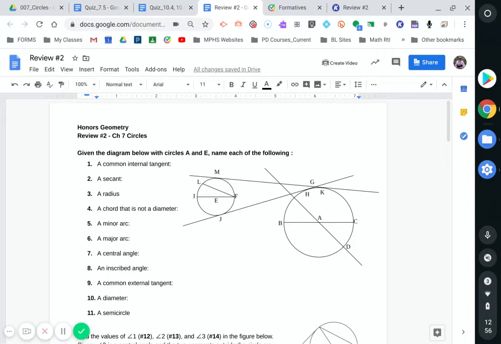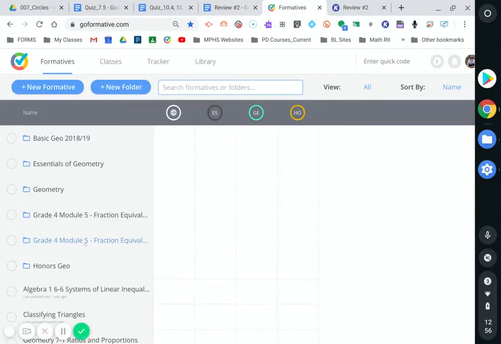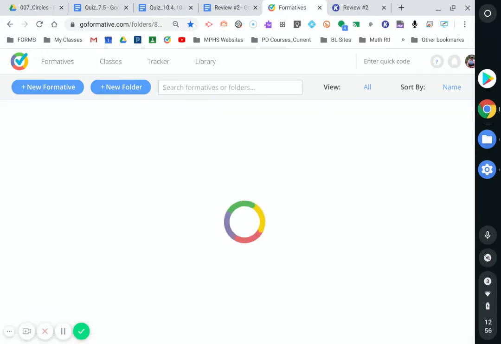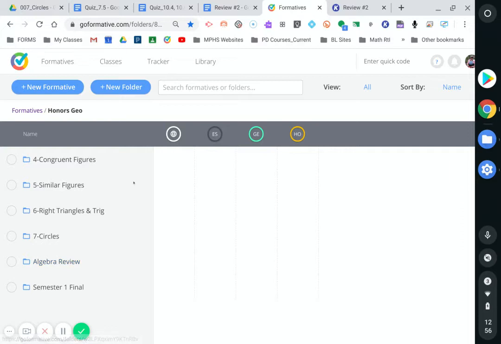But because we're doing distance learning now, I know that a lot of my students don't have printers at home. So I actually want to take this assignment and put the questions that are in this Word doc into GoFormative. So in GoFormative, I have all my classes. It's my honors geometry class. And I can also organize this by chapter.